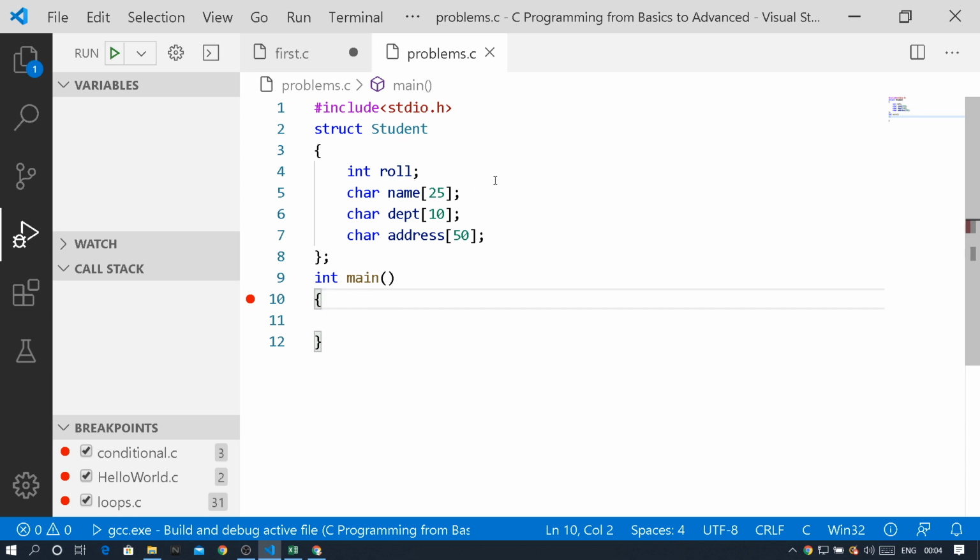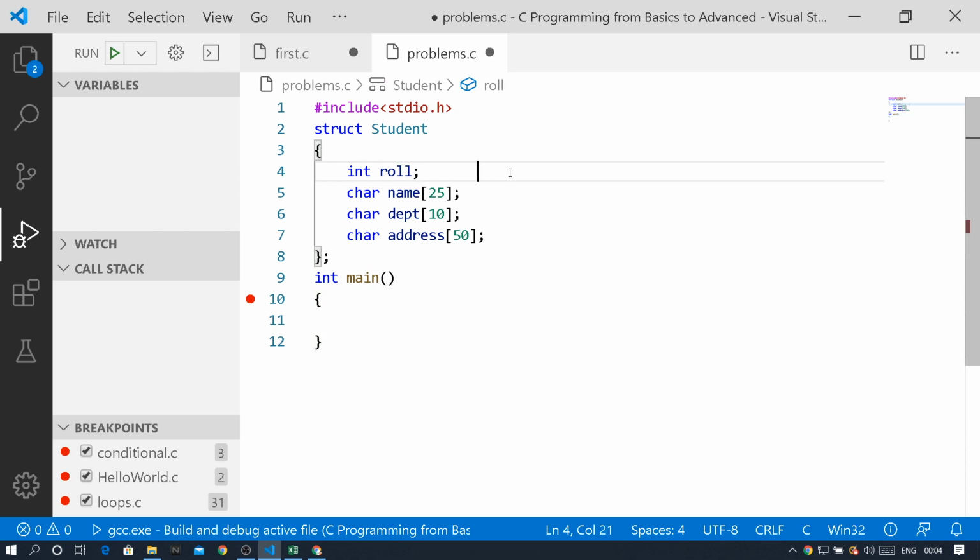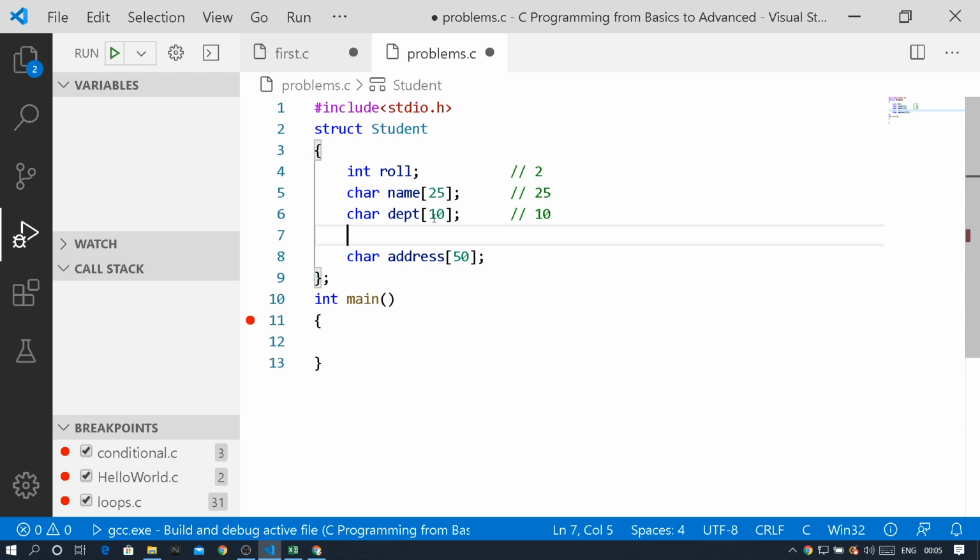So what is going to be the size of this? What is the size of an integer? For example, it is 2. What is the size of a character? A single character is 1 byte, but here there are totally 25 character spaces. So 25 characters, each character 1 byte, so totally 25 bytes. Coming here, one character is 1 byte, so 10 characters means 10 bytes of data. Then again 50 characters here, so 50 bytes of data.